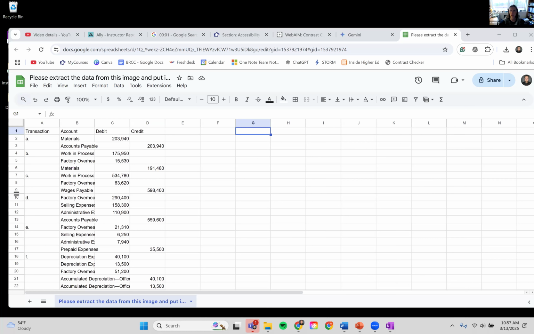I save them as a PNG file. Is there a way to add alt text to that, so that when I then put it into my course, it already has it? I haven't figured out a way to do that. Should I be saving my screenshots as a different type of file? That's a good question. I don't know. I'll have to look into that and get back to you.